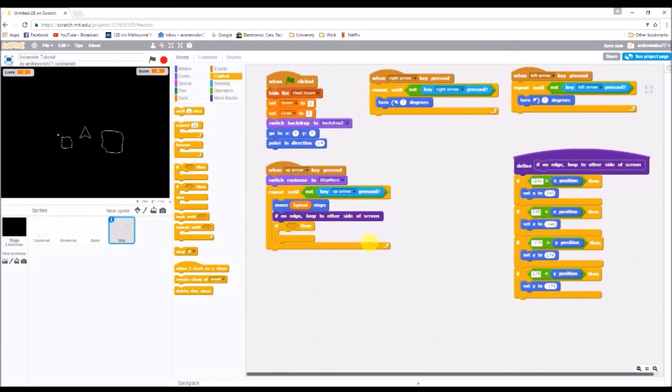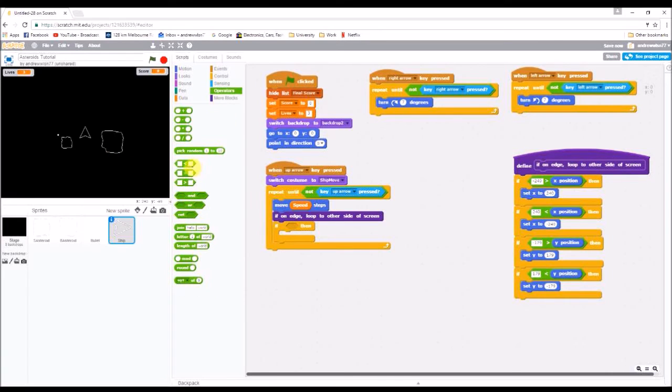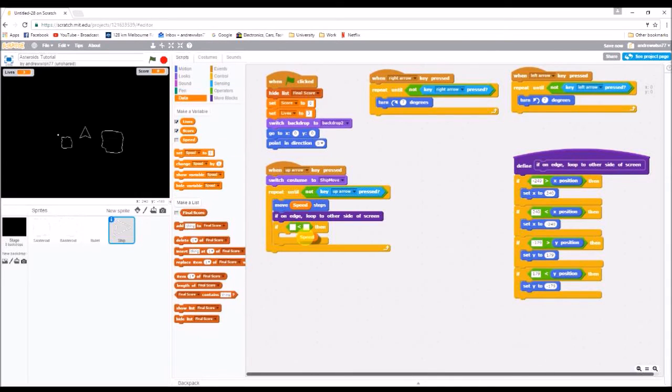The next one we need is we're going to go into operators, and we're going to grab the less than, the same one that we were just using before. But this time we go back into data, and we want to put speed in that front one. And in the back one we're just going to type in 18. So basically what that'll do is it'll increase our speed until we get to a speed of 18, and then it won't go any faster. So 18 is our maximum speed that we can get to.